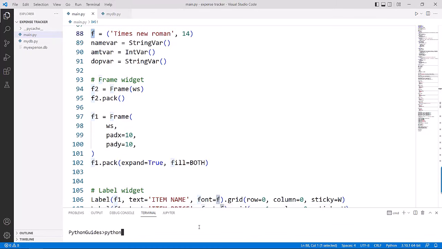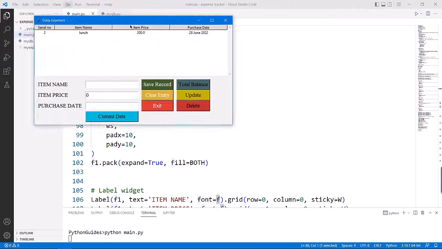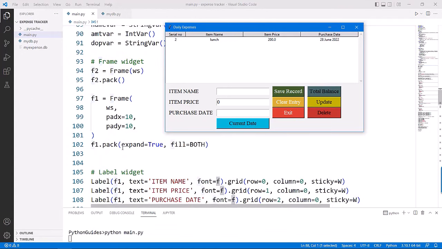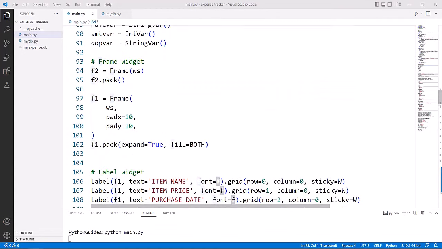Let me run the program so that you can see. Everything that you are seeing over here at the bottom is on F1, and everything that you are seeing over here that is displaying the data is on F2. And we are using the pack geometry manager for both of them.